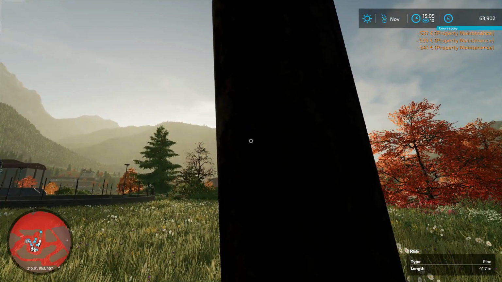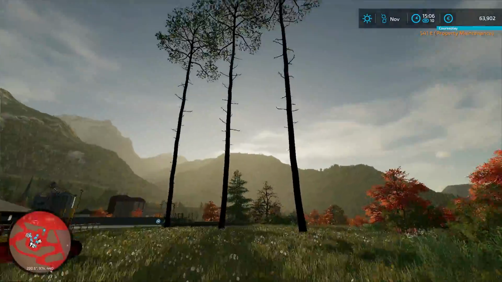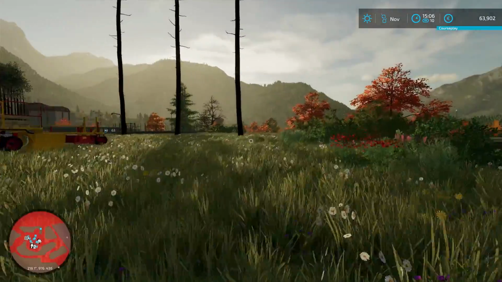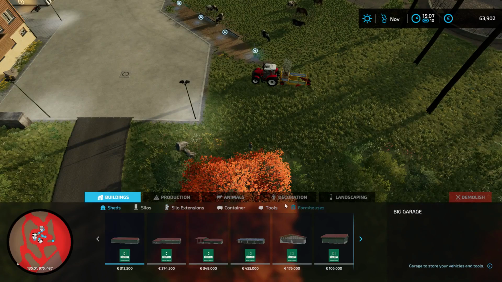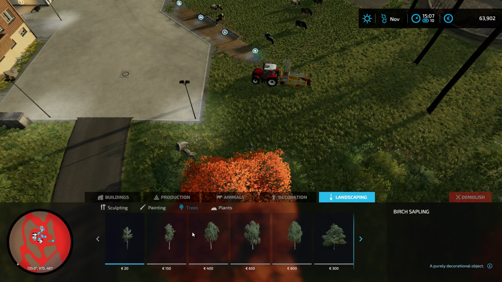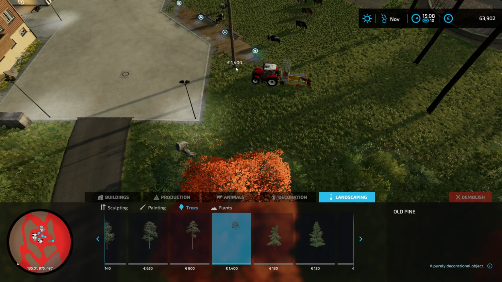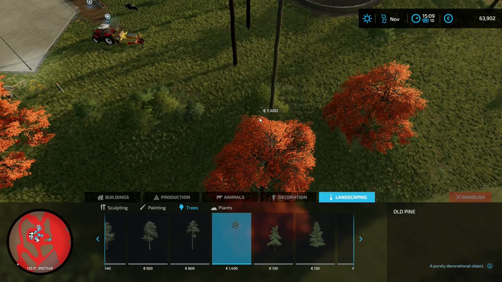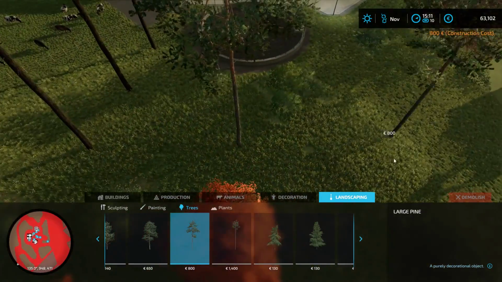Having this one here, it's a tree type, it's a pine, and the length is 40 meters. Crazy big tree. It's a tiny bit bigger than the in-game one. If we now buy an in-game one for interest's sake, landscaping, trees, the in-game pine, this is it here. It's called an old pine. Mind you, that's not large pine. Large pine, that's the large pine. I think that's the shop areas restricted, so that's the one there.